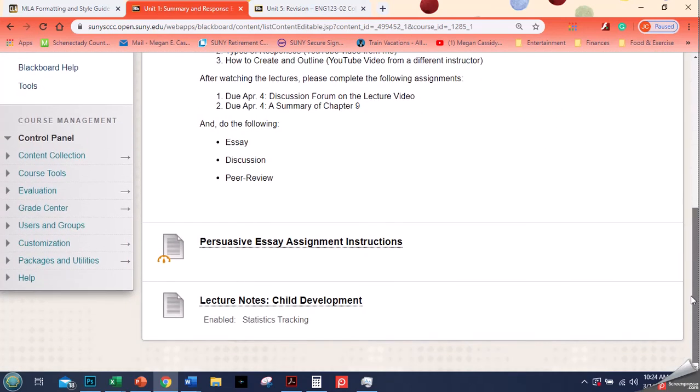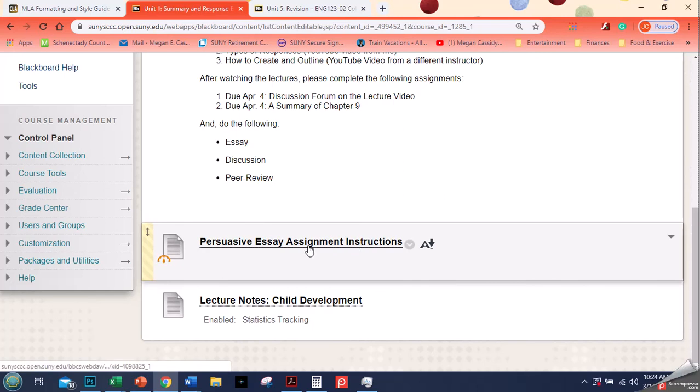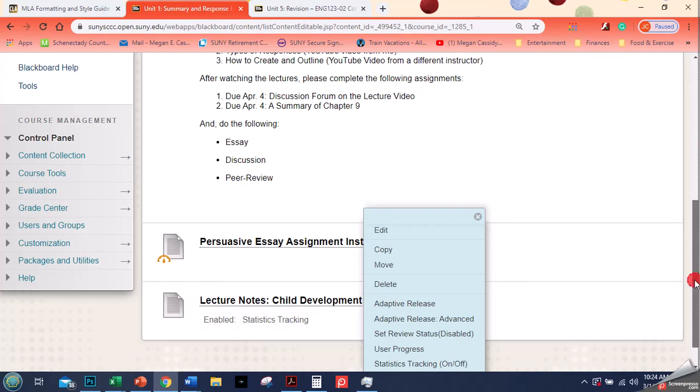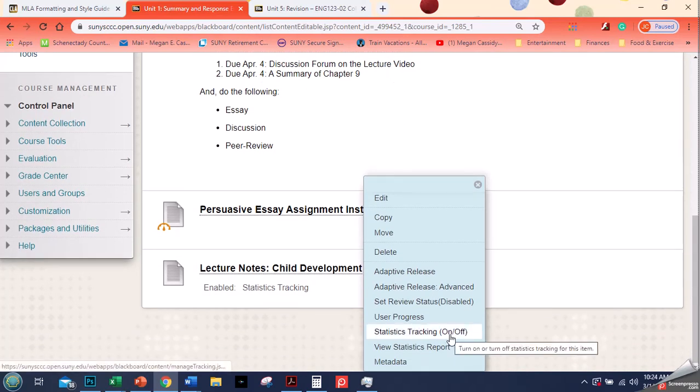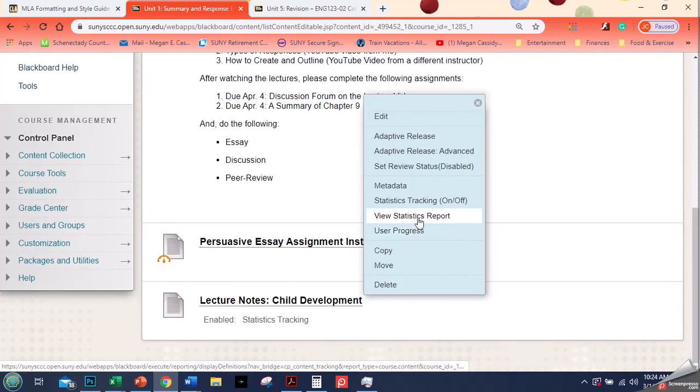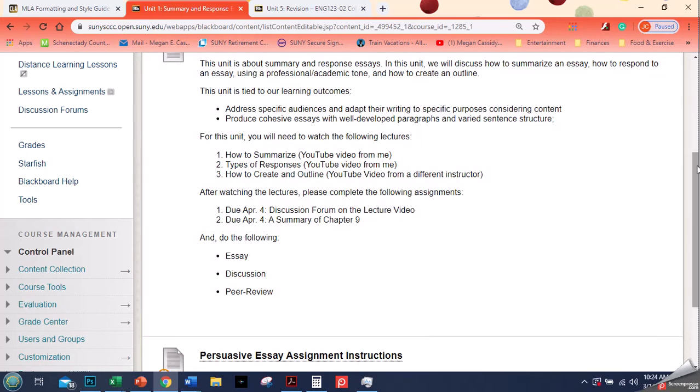So now you'll see this assignment is in there that I just put in before. And these lecture notes are in there, and I've enabled statistics tracking. So I can see, there we go. So statistics tracking is on. I can view my statistics report. All I have to do is click on the little arrow and view statistics report. And I can see who has used it and who has not. And that is pretty much it.